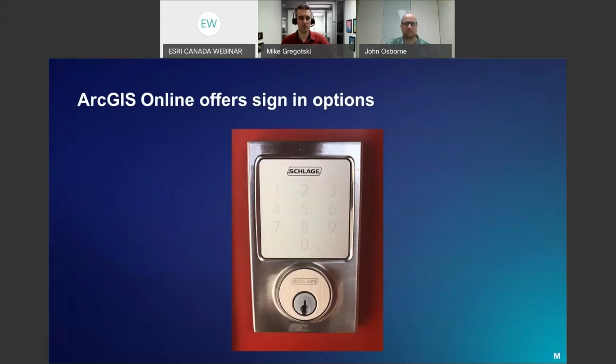So to keep going here, let's talk about the different authentication options that are available in ArcGIS Online. Whenever I start to work with something new, I like to think about something that I already know. As we were preparing for this presentation, I was thinking about how signing in to ArcGIS Online is kind of similar to the lock on my front door. So this is actually a picture of the lock on my front door.